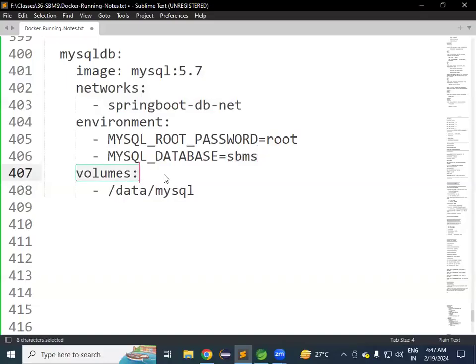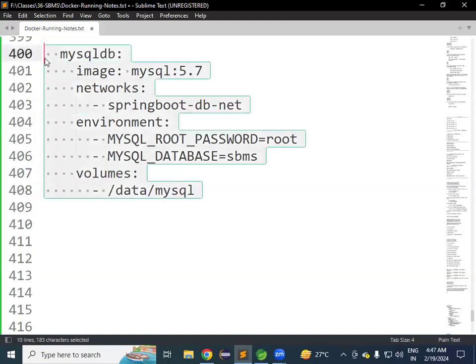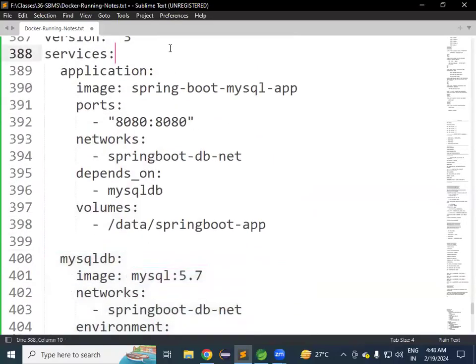Volume means storage, where the database data should be stored. The container should have some storage. That storage is represented by using the volumes concept. So this is the configuration in the Compose YML which is used to create the MySQL database inside the Docker container, which is going to install the MySQL database inside the Docker container. What is the name of the container? MySQL DB.